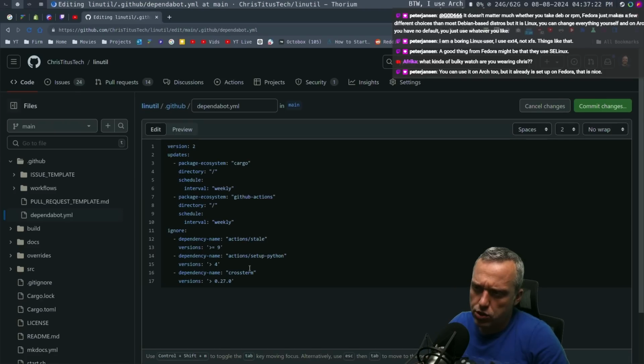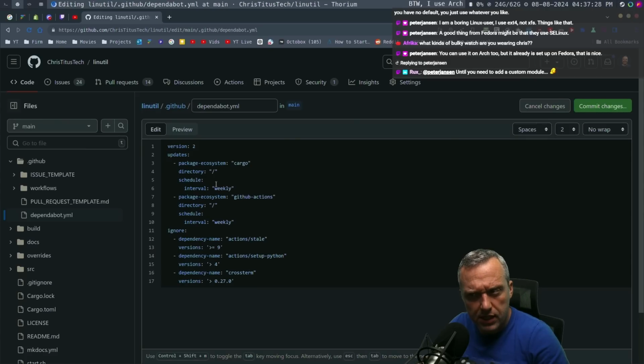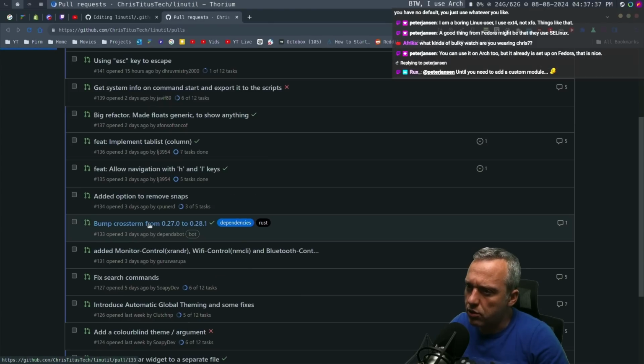I feel like I should look. There's probably something else there that I'm missing. Let's see. What was that pull request? One more time. It's just crossterm.